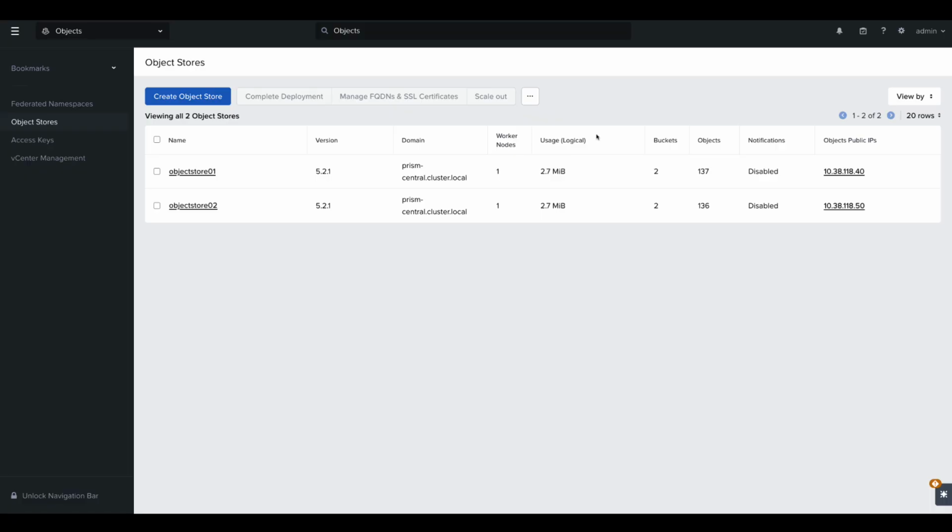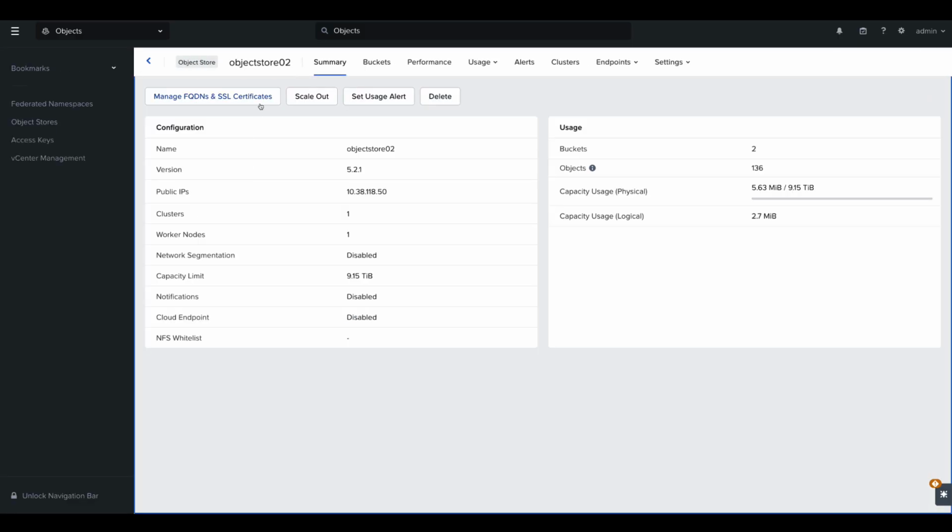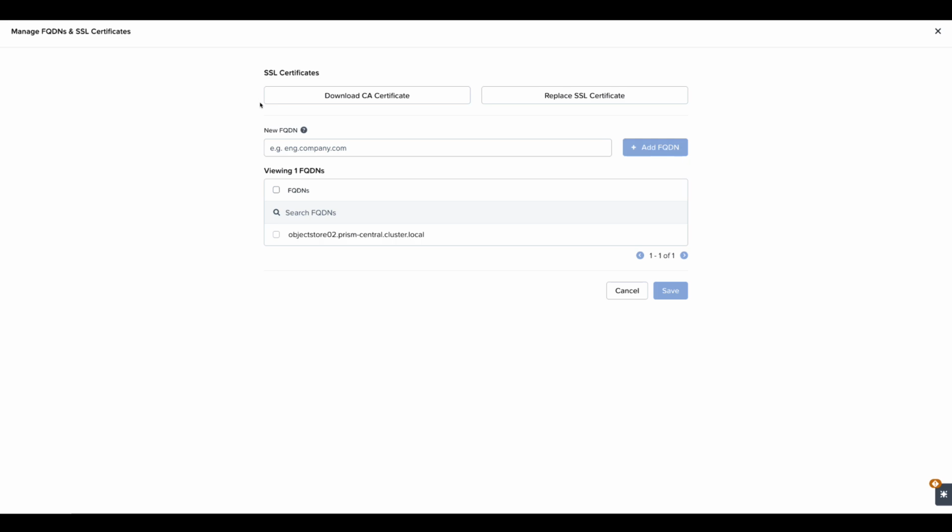Here we are in the Objects Management page in Prism. We have two object stores. Think of O1 as primary and O2 as DR, and these are on different physical clusters. Diving into object store number 2 to begin with, our first task is to add FQDNs and SSL certificates. You can just ignore the FQDN that was deployed with the object store by default. That's there for internal purposes.